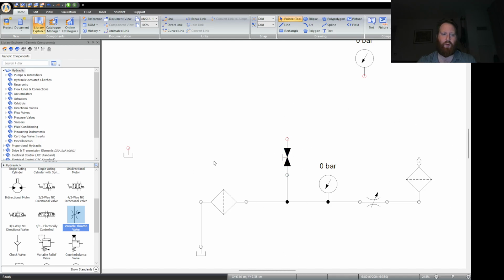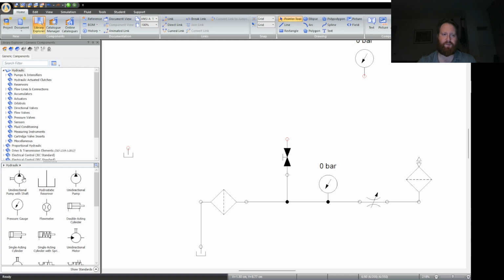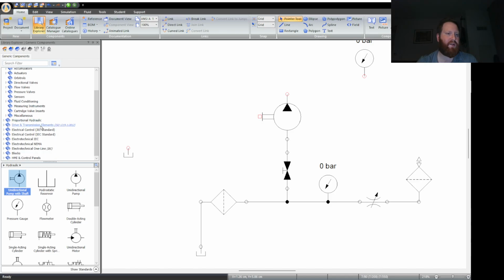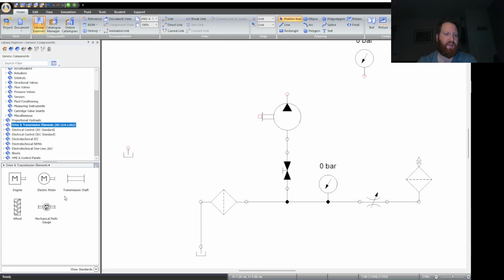Now from here, the oil is going to go into the pump, and our pump has a shaft and is connected to a motor. So this is our in and our out, right? That's our inlet and our outlet. We can space this out a little bit more evenly. To connect this to the electric motor that we're using, we're going to have to go find it. This is the only part you're not actually going to find in hydraulics, because it's not really a hydraulic element. If we go into drive and transmission elements, we'll see engine and electric motor. It's an electric motor, and I think you could probably use a transmission shaft if you really want to.